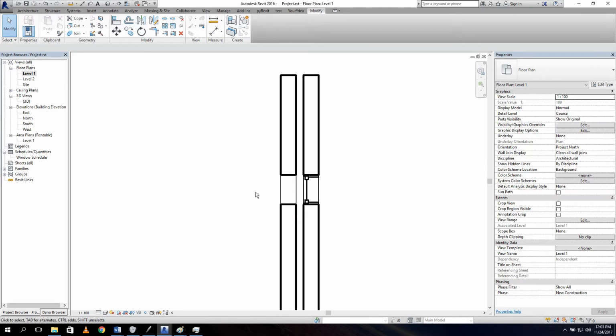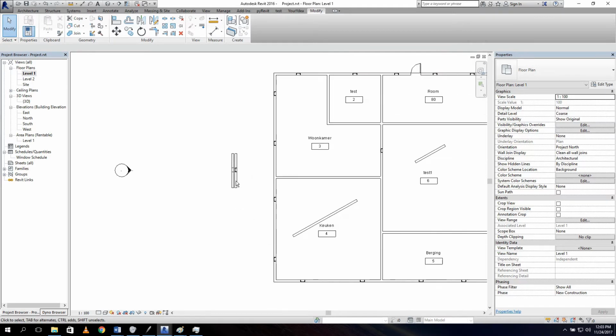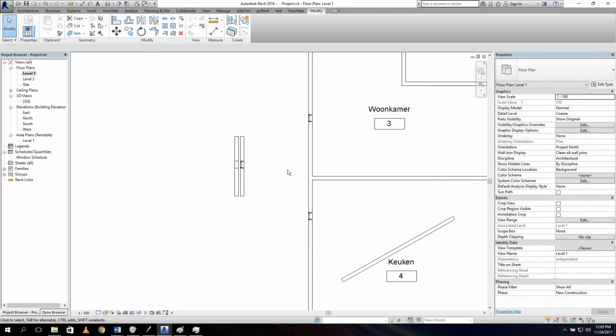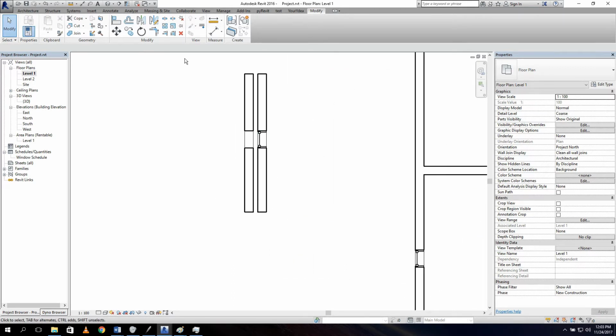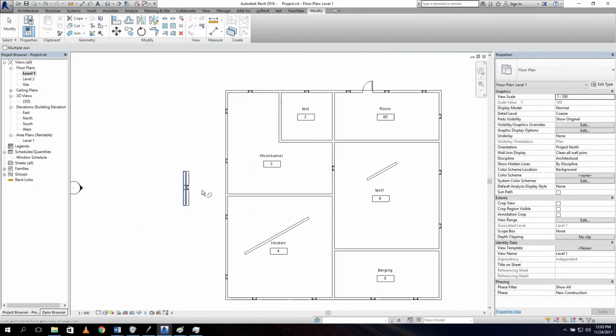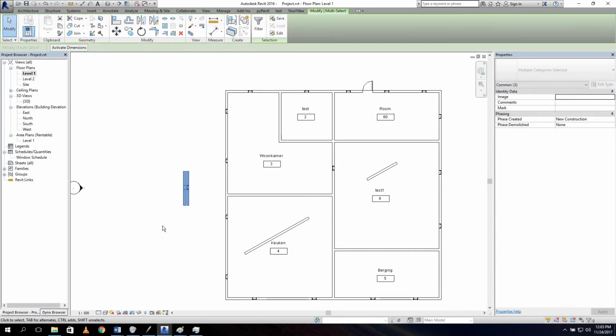But we can also do this with Dynamo. And Dynamo will do that for all walls in our model at the same time. And so we don't have to click join and click on all our walls inside the model. So let me delete this.